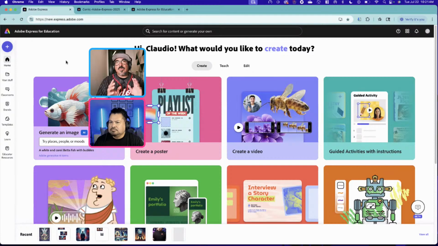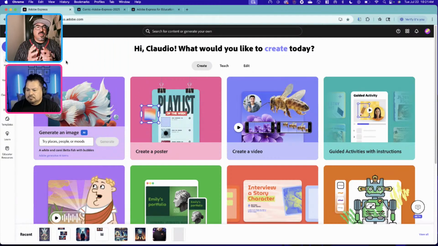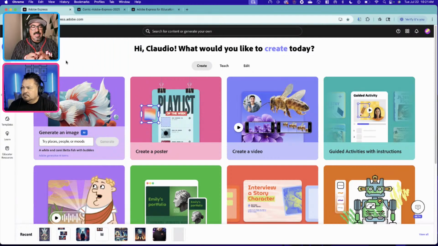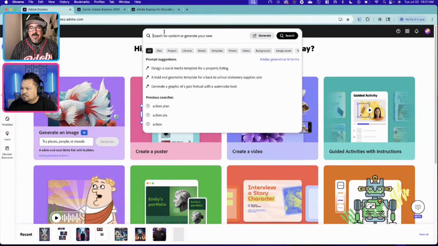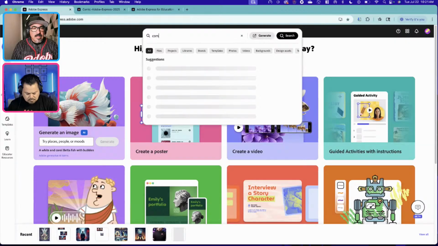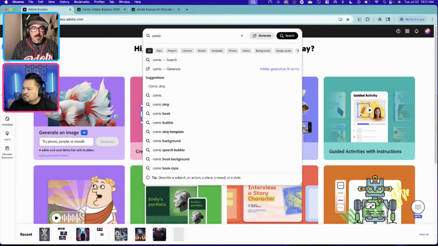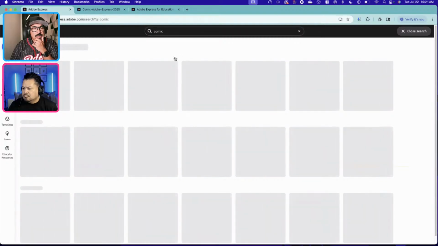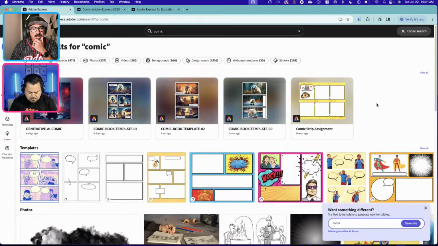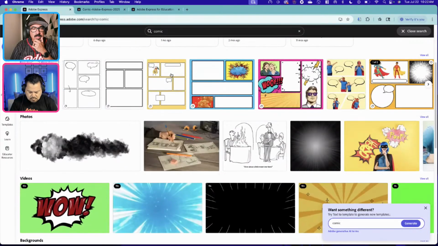So everyone, when you're getting started with comics in Express, definitely take advantage of the templates that we have here. I'm going to click right here, do a search, and type in comic. Let's see what we get. Look at these templates that are available for comics. I'm going to click view all.